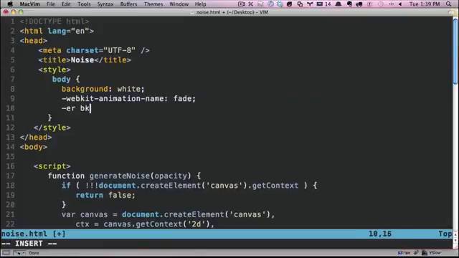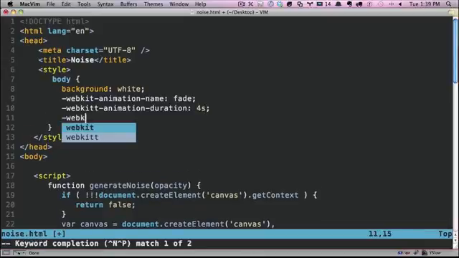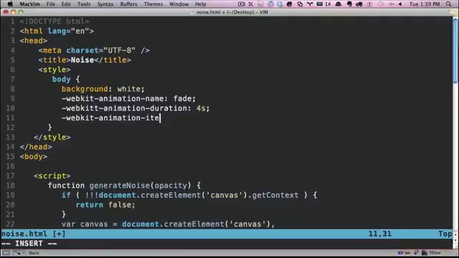And then we'll do the duration. So WebKit animation duration. This is how long it will take for this animation to complete. I don't know, something arbitrary, 4 seconds. And then finally, animation iteration count. So these sound scary, but they're not. How many times do you want this to repeat? So if you set it to 1, it's going to run exactly 1 time. If you set it to 10, that animation is going to finish and repeat 10 times. Here, let's just do it once.